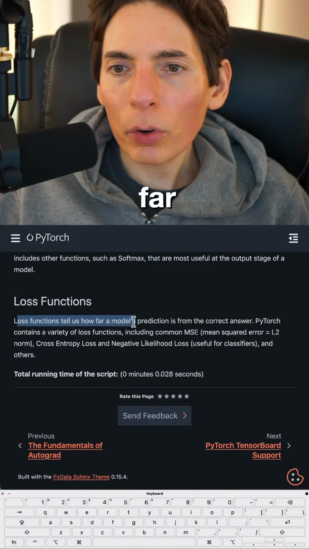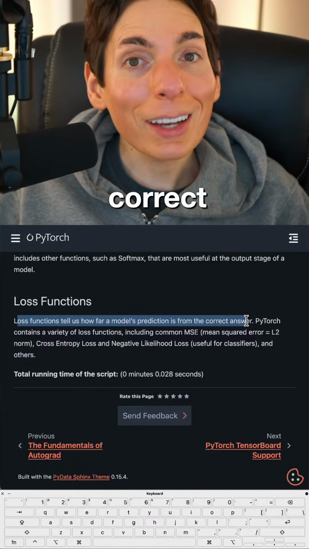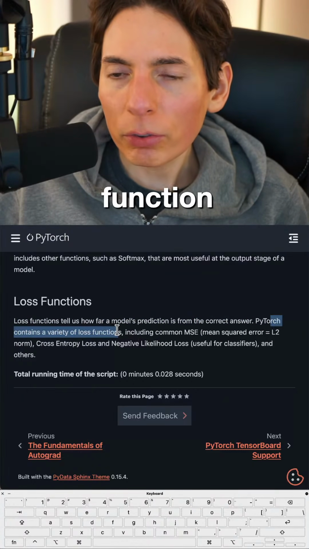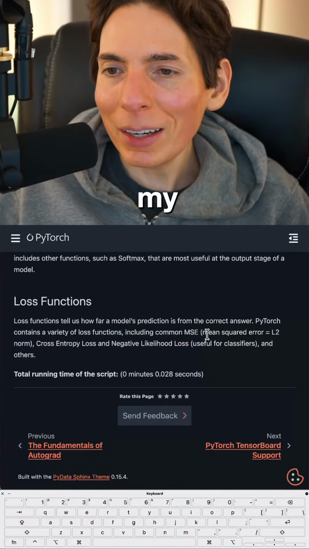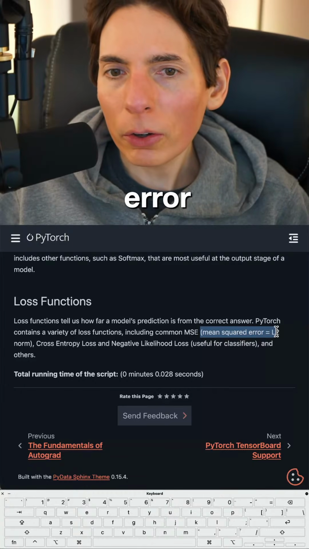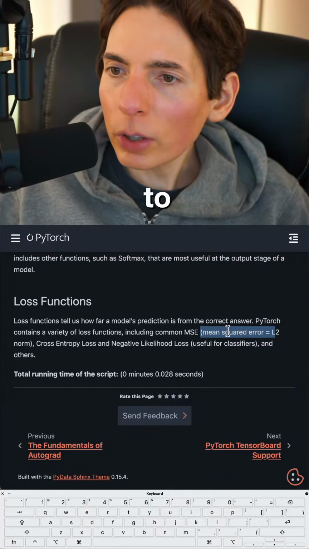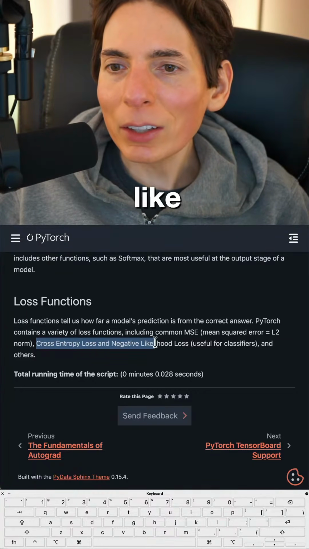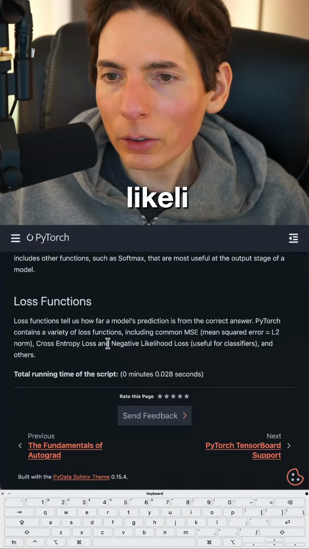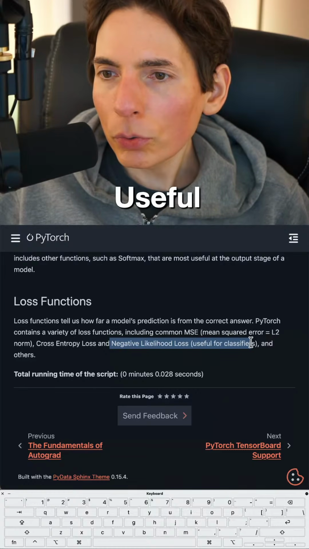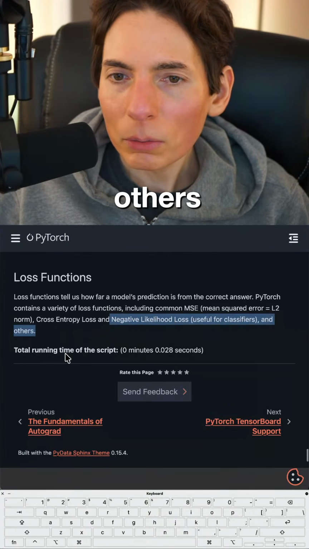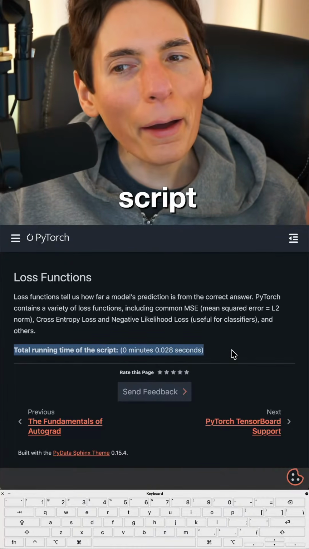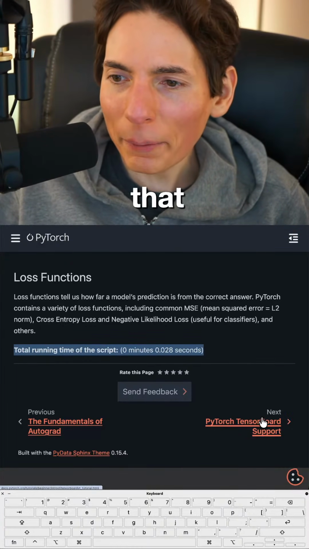A loss function tells us how far the model's prediction is from the correct answer. This is the error, right? PyTorch contains a variety of loss functions, including MSE, one of my earliest, the first one I wrote. Mean squared error is equal to L2 norm, is it? Cross entropy loss, negative log likelihood loss, right? Useful for classifiers and others. There we go. Total running time of the script. I think it's a little bit more than that.